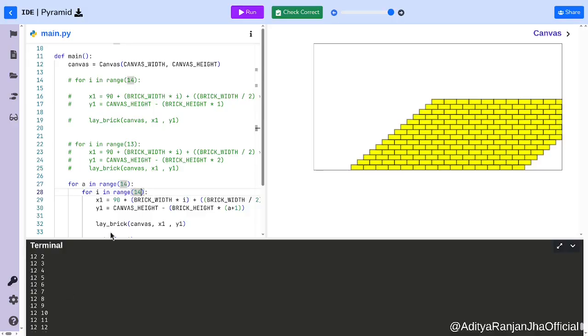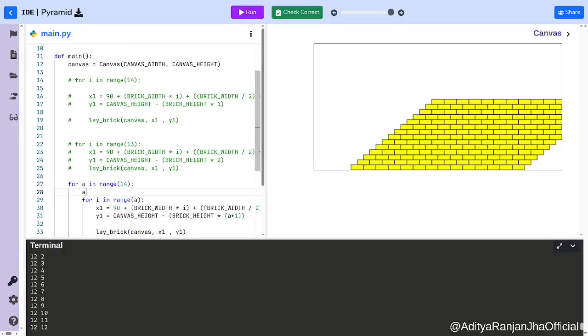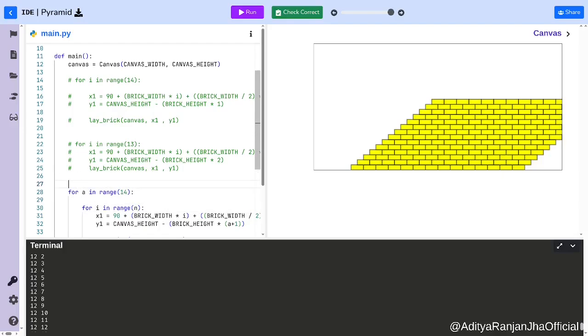What should I do? So, how about instead of writing 14, I write it like a variable, and I name it a, not a, sorry, a is already used. A variable is already used. Let's use n. So I want n times bricks to be laid. So what if n is 14 for now? 14 was the first thing. If it runs like this, so it runs.